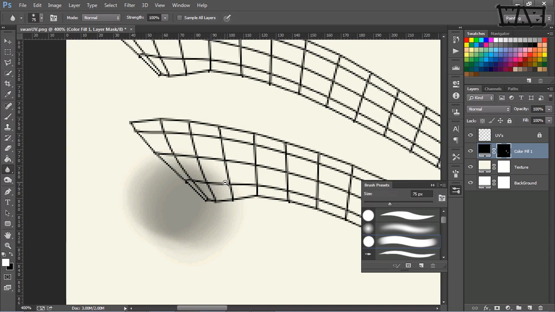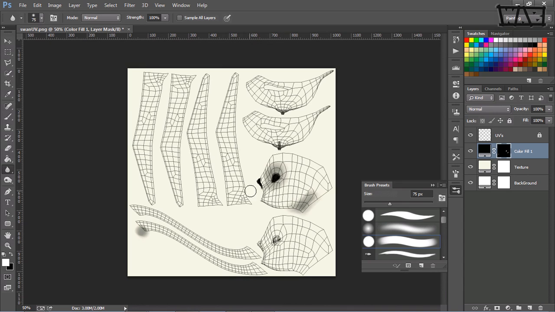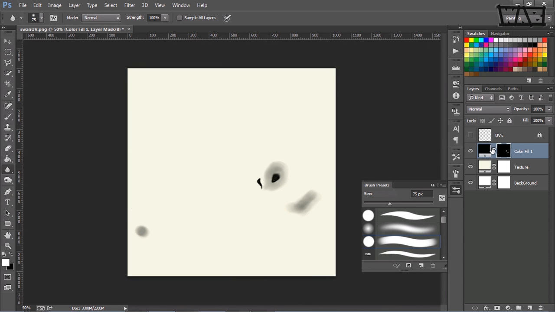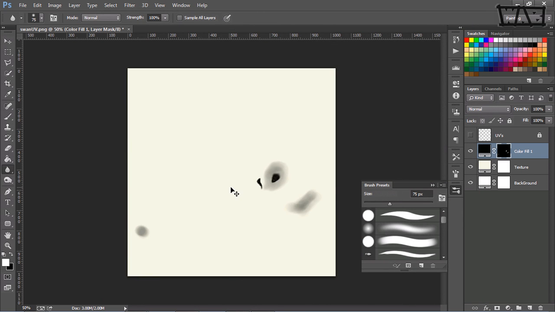Okay, so let's say this is kind of enough for now. So I need to turn off my UVs layer because I don't want those to show up as part of my texture. And then I'll save it. I'll save this as a Photoshop file. Actually, I used the wrong hotkey. Let me cancel. I'm going to just press Control S.